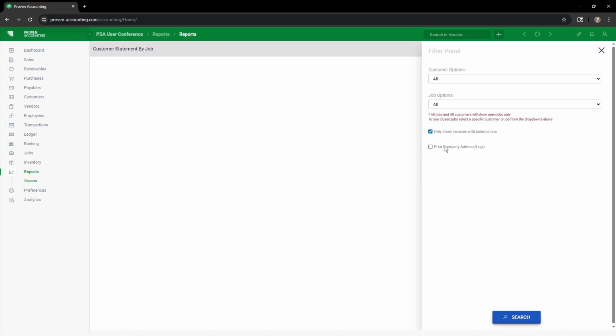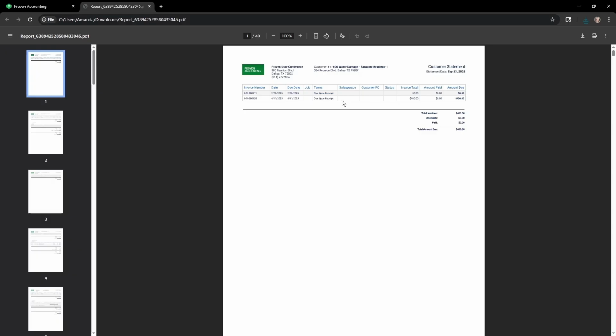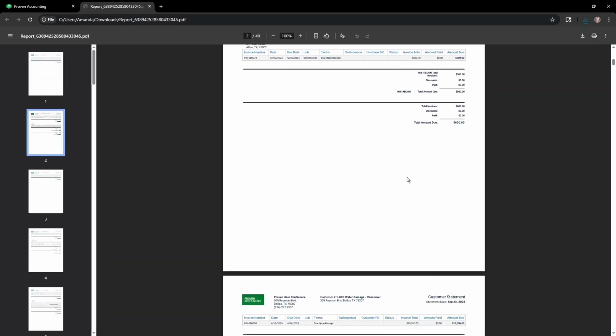If you're going to be printing these, you may want to print your company address and your company logo. When you select print company address or logo, you're presented with a location selection. You would just choose your main company information, or you can choose if you have multiple locations. And click search. We've generated our report. We can print or print to PDF. And here, each of our customer statements has printed by page. And so these can be, again, sent to your local printer and mailed out as needed.